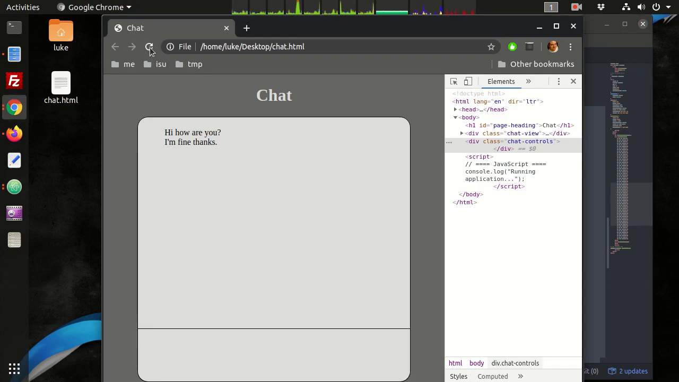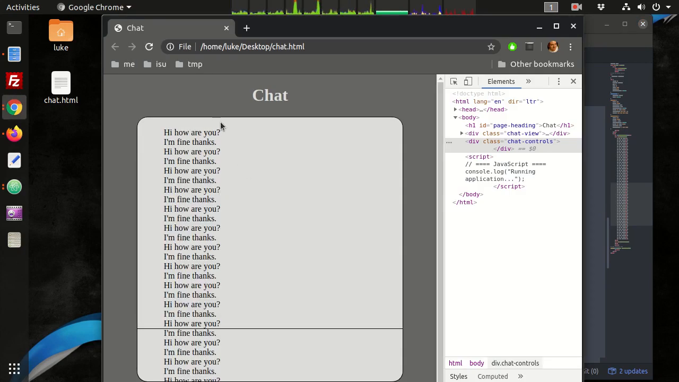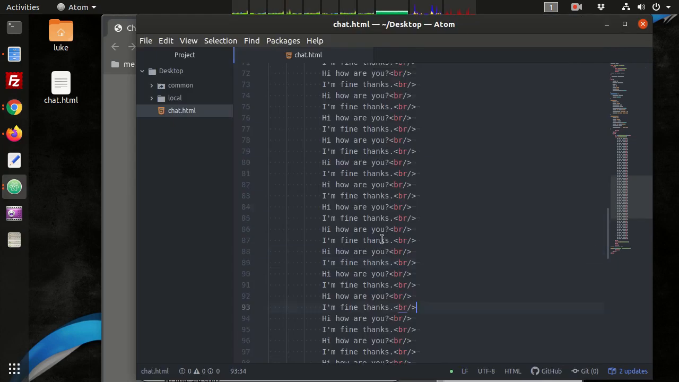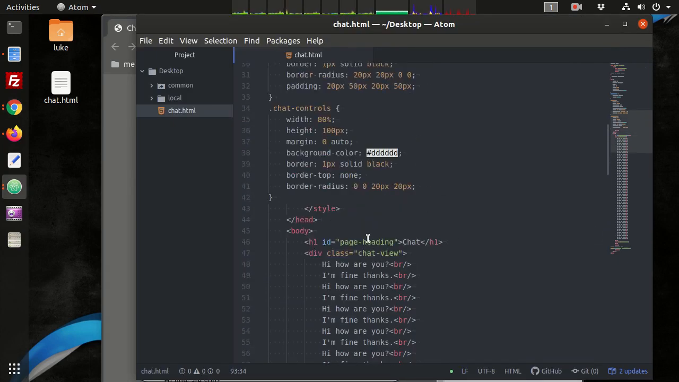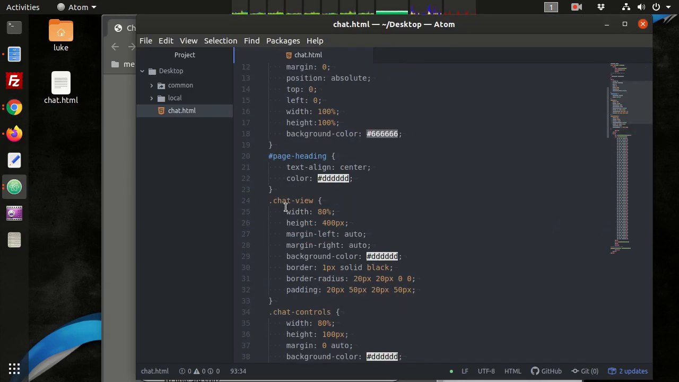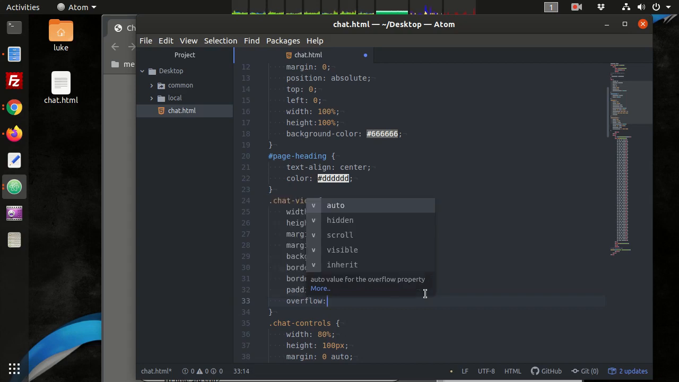All right, so we go back in here and reload the page. Now this is common in CSS. The bounds of the box we are using, the div, is here, but the content overflows the box. And as you might guess, this is called overflow. So what we want to do to make this more appropriate is in our chat view, we're going to say overflow auto.